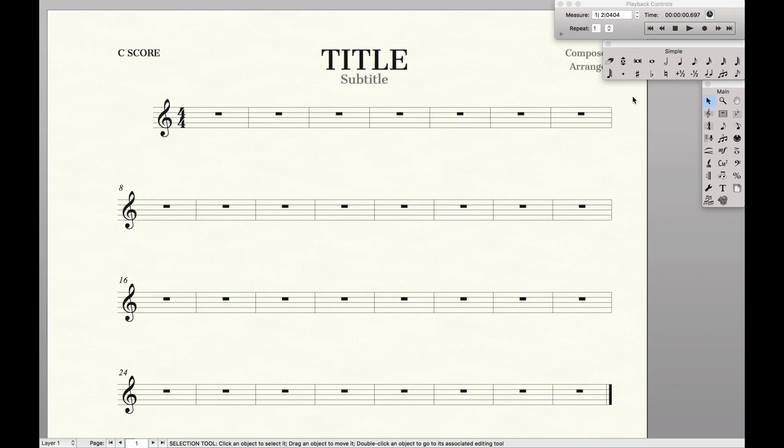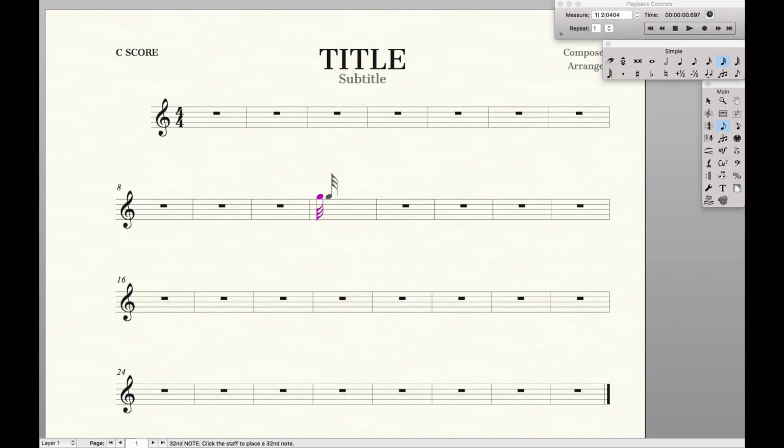So the way you want to create a feathered beam is we're actually going to start just by entering the note value that we want. So I'm going to use 32nd notes because that makes it very clear what the actual value is, right? And so let's say we want this feathered beam to last over 2 full beats, okay? So we'll just start entering 2 full beats of 32nd notes, however we want them to connect.